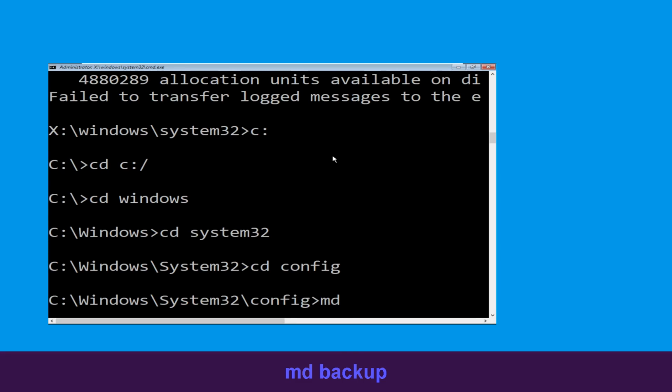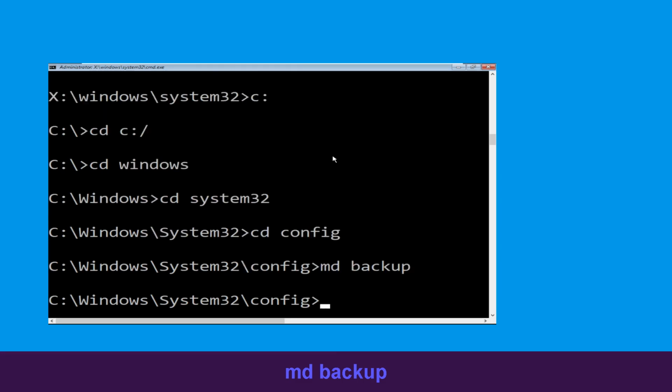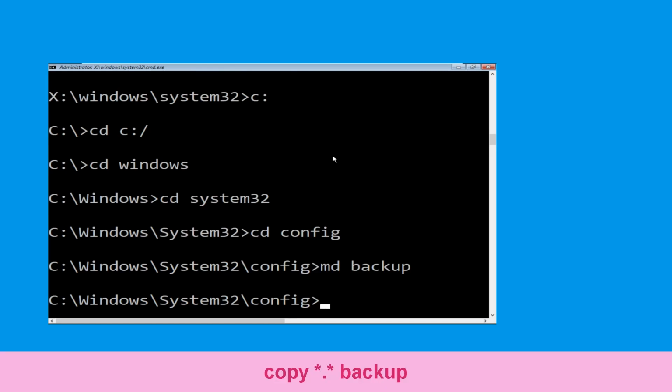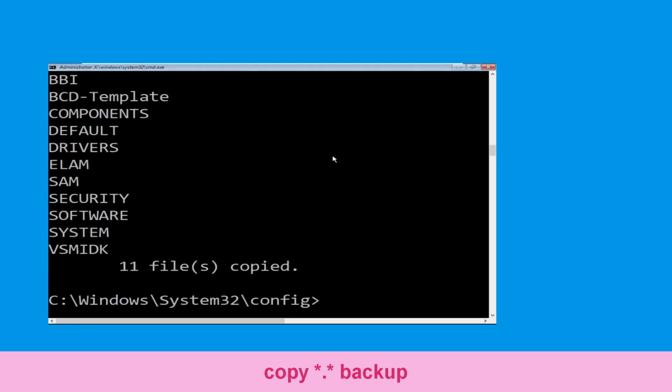Then type md /backup and hit enter. Now execute this command. Type copy *\*\backup and simply hit enter.